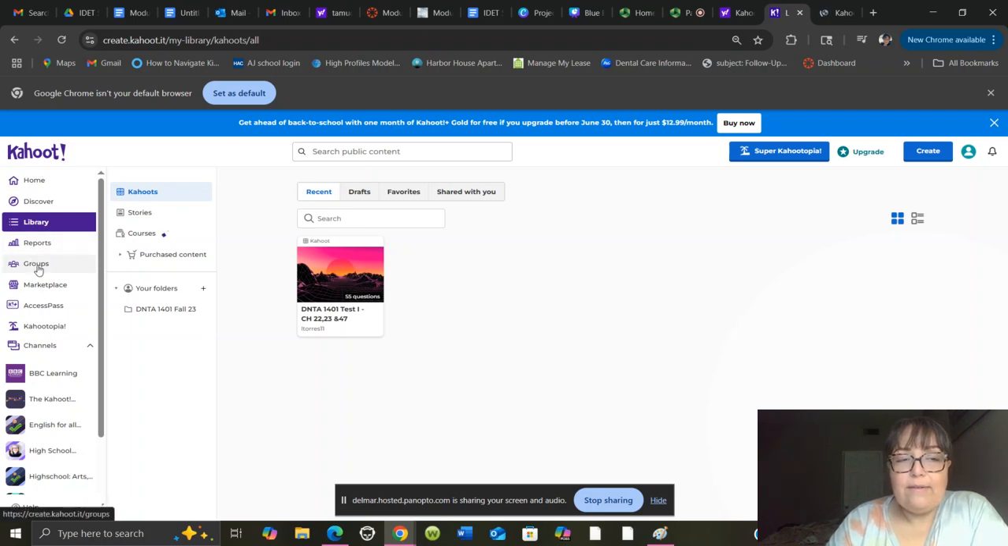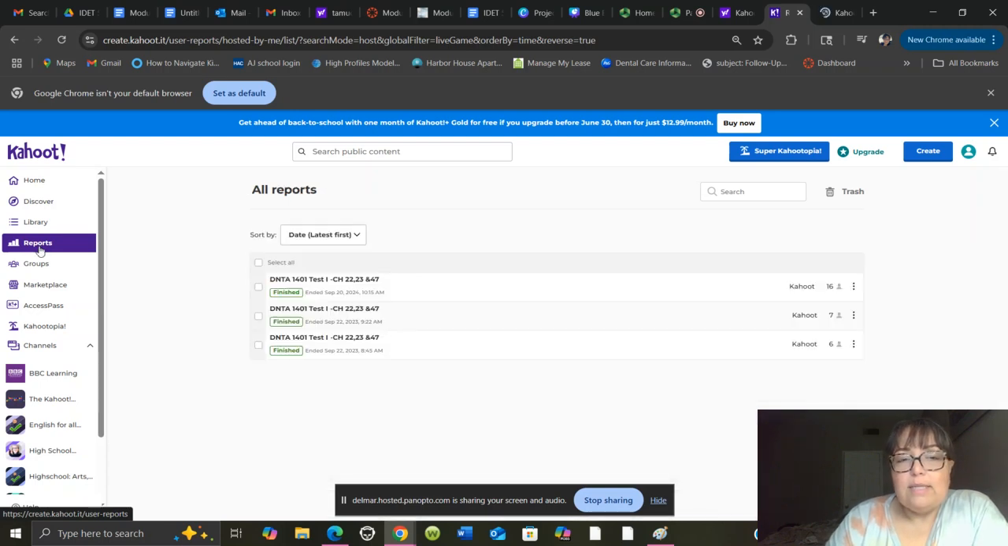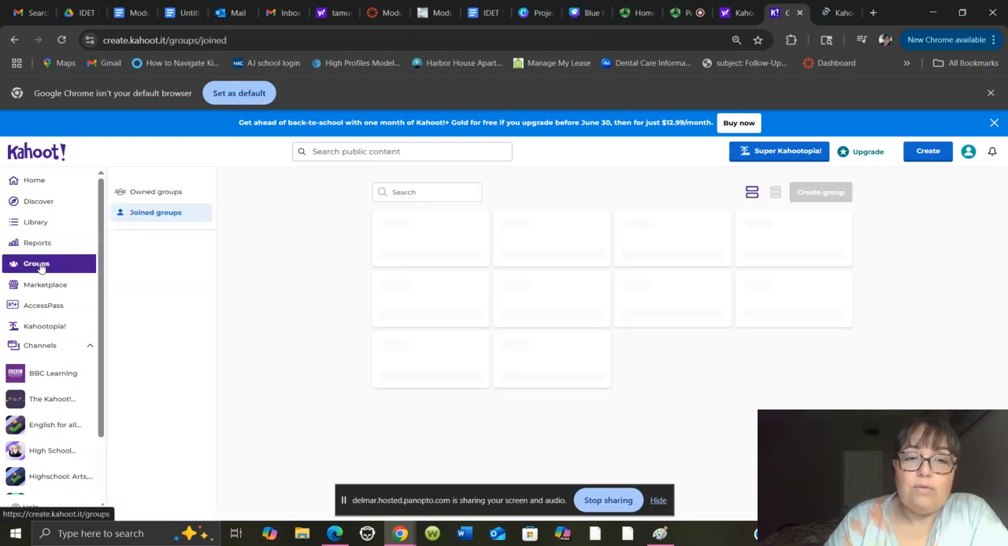As we look to the left, we're going to continue to go down to reports. When you click on reports, this is going to show all of the reports for all of the sessions that you've had. So this shows all of the sessions that I've recently had and how many students participated in each session. When you go over to groups, you have many more options to choose from.